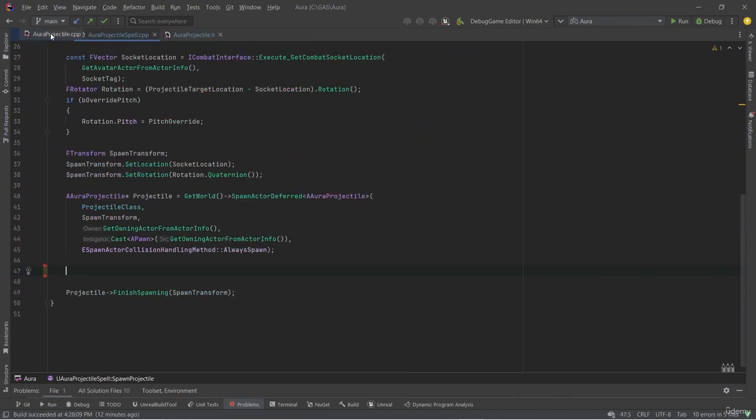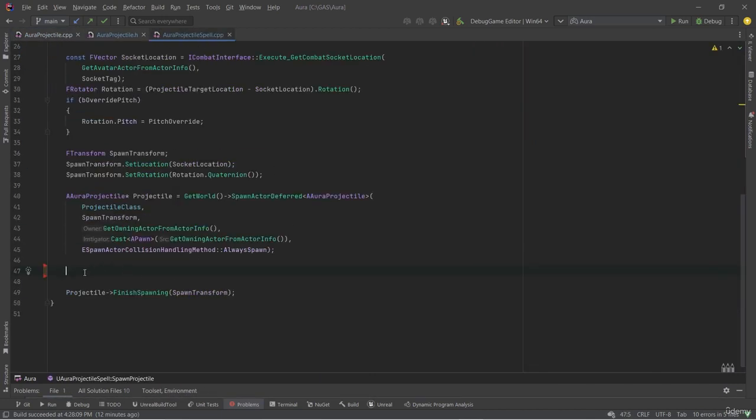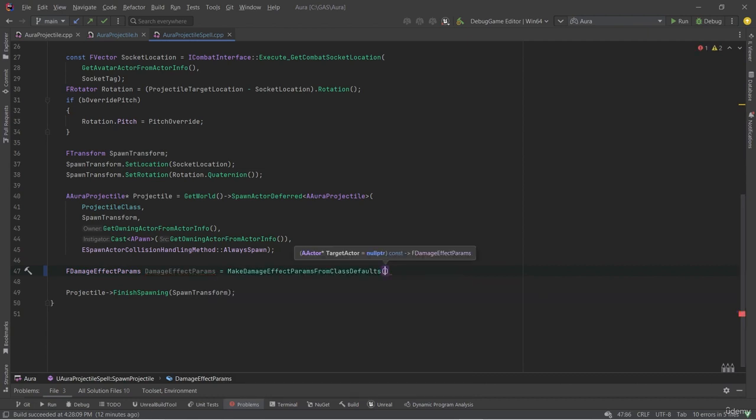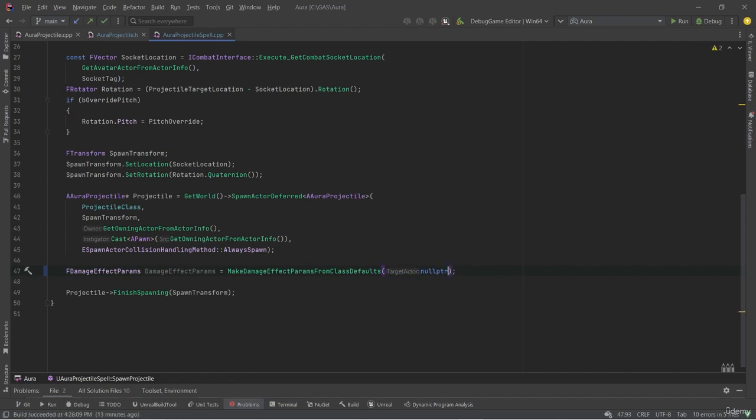We're going to take aura projectile.cpp and .h, we'll move them off to the left, and aura projectile spell is going to fill in some information here. So first we can make some FDamageEffectParams. We can call this DamageEffectParams. And now our damage gameplay ability has a MakeDamageEffectParamsFromClassDefaults function. Now, it requires the target actor. And at this point in the aura projectile spell, we don't know who the target actor is, so we're going to pass in a null pointer. In fact, that's null by default. We don't even have to pass that in.